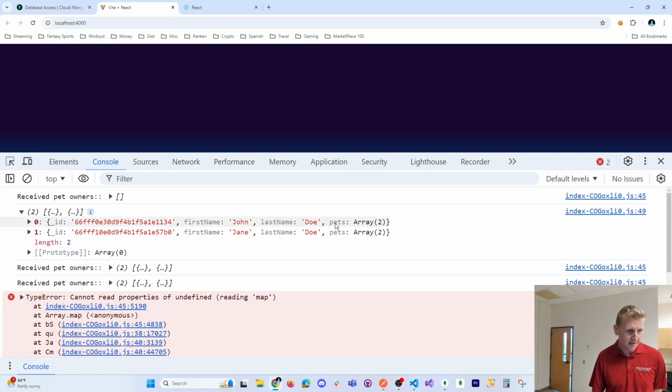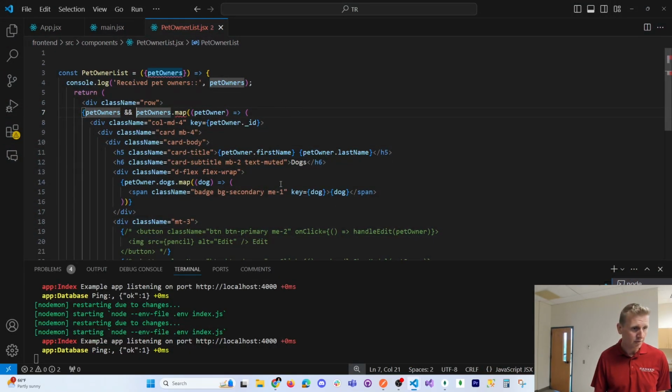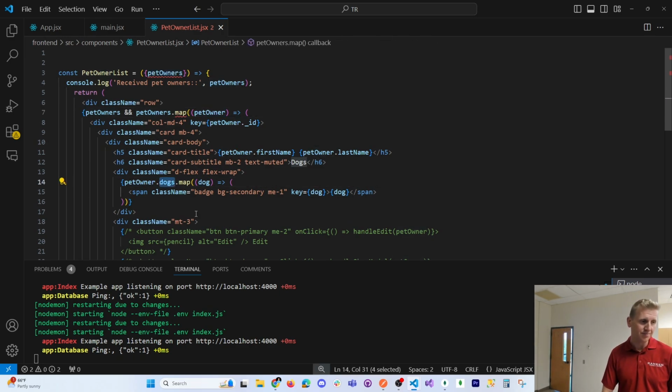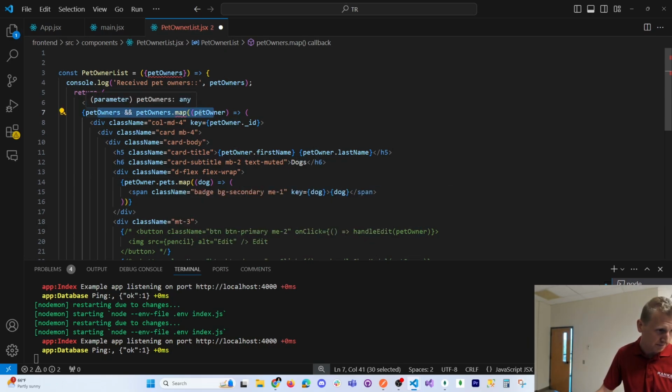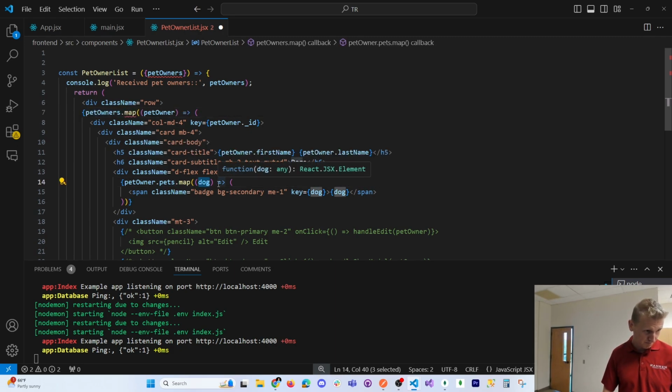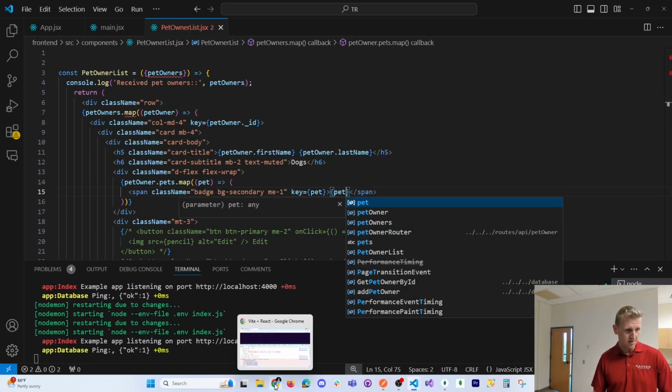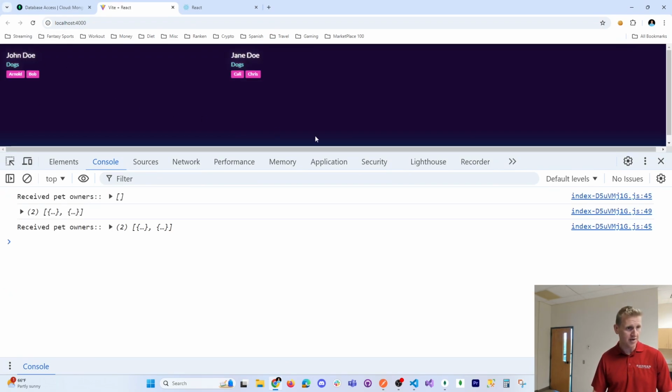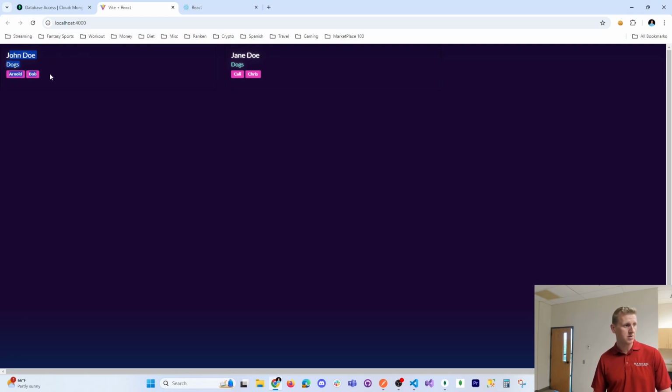Took a little bit of troubleshooting, but I figured it out. In my database, I'm calling it pets, P-E-T-S, and so the pets array, before I didn't call it pets, I called it dogs. So it's pet owner dot pets. I thought the mapping was having a hard time with pet owners, and so I added that, but that was unnecessary. So the change that was necessary was for each pets dot map, we're going to map the pet. This becomes pet and pet. Control save, and if I clear that console and refresh, now we've got John Doe and Jane Doe with their pets and pills.